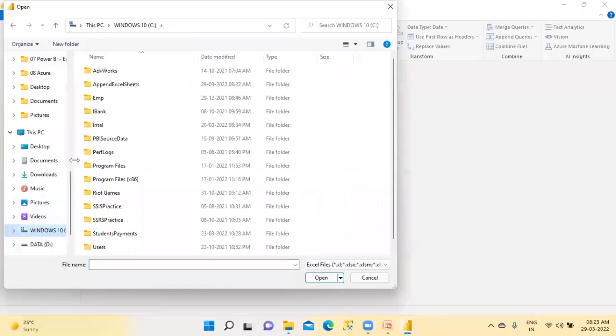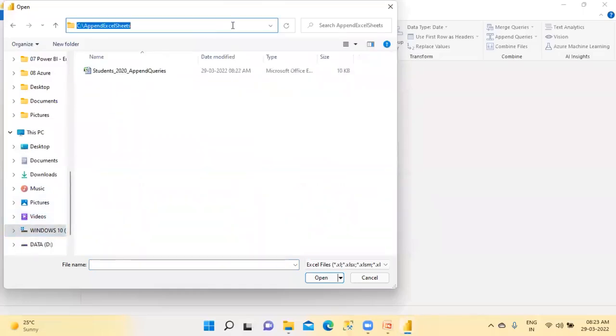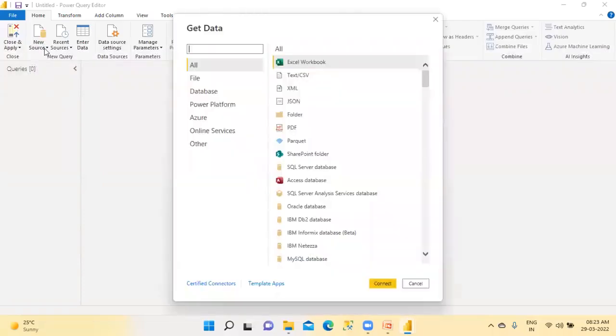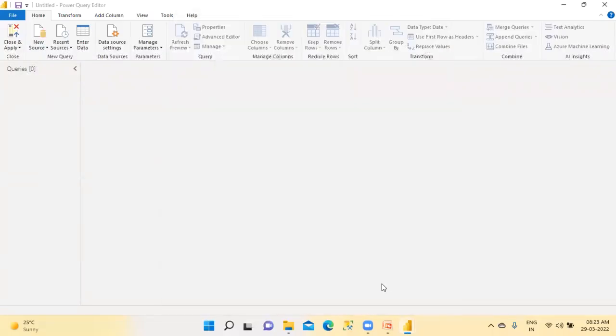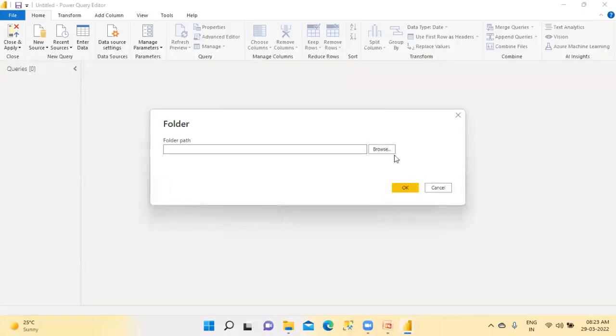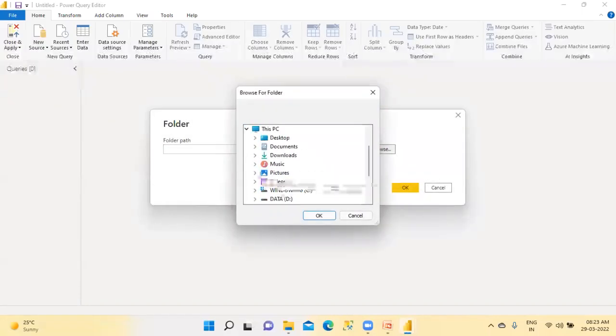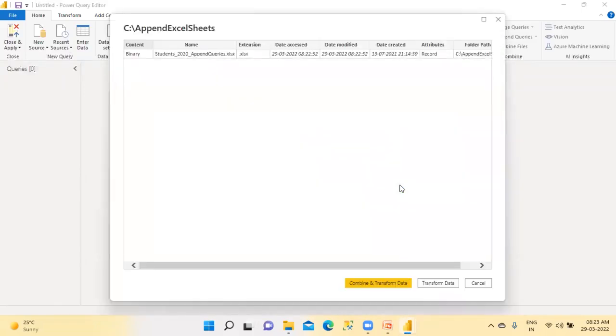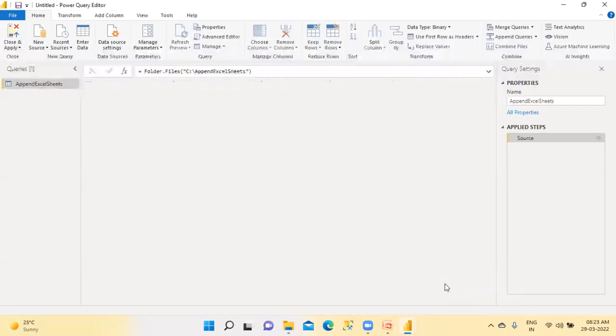So where is the file? In the C drive. So what I have to use, I have to click on the folder, not this. Go to new source and folder. Click on connect. Where is the folder available? This PC and D drive, Append Excel. This is the folder from where it is going to be reading the data. Clear? Simply, I wanted to transform data.